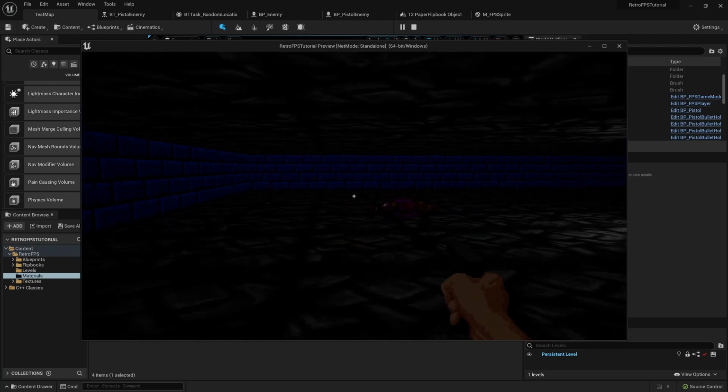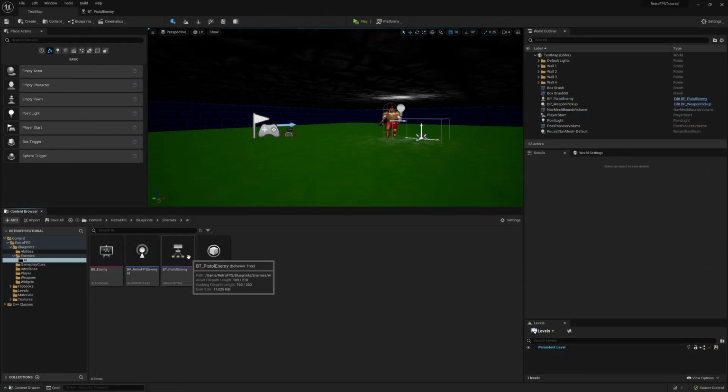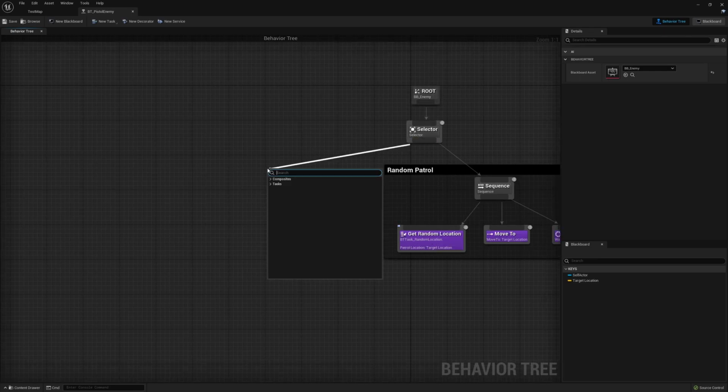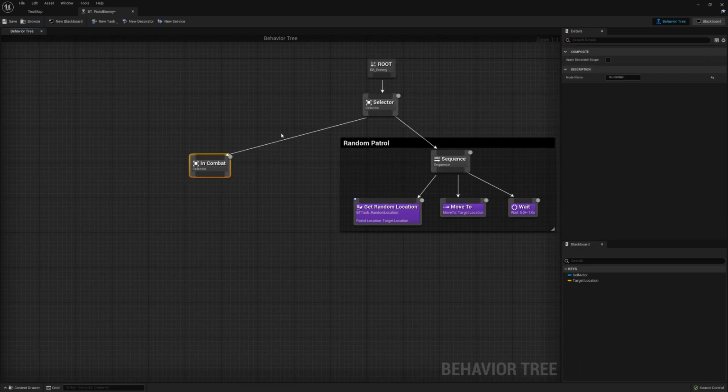Now let's get this AI a little more complicated and see what we can do. Let's open up the behavior tree again, and we're going to add a few nodes in here. The first one we will do is a selector, and this selector we'll rename to in combat. So a selector will choose either that we're in combat or this sequence here, which we will call random patrol. So either we're in combat or doing a random patrol.